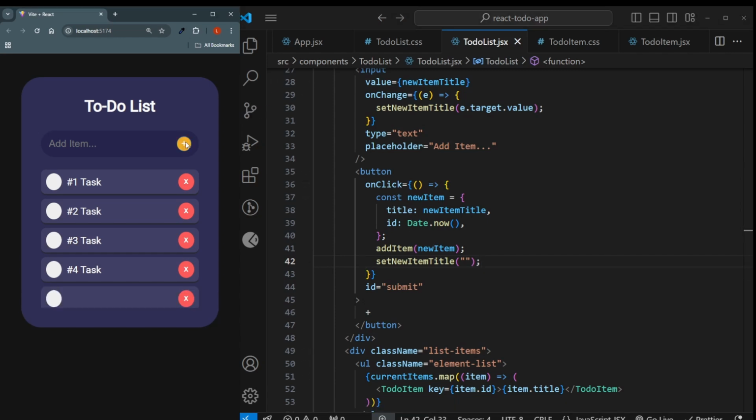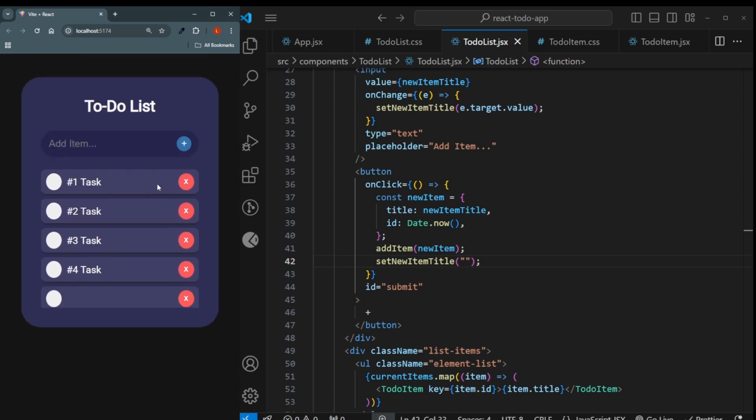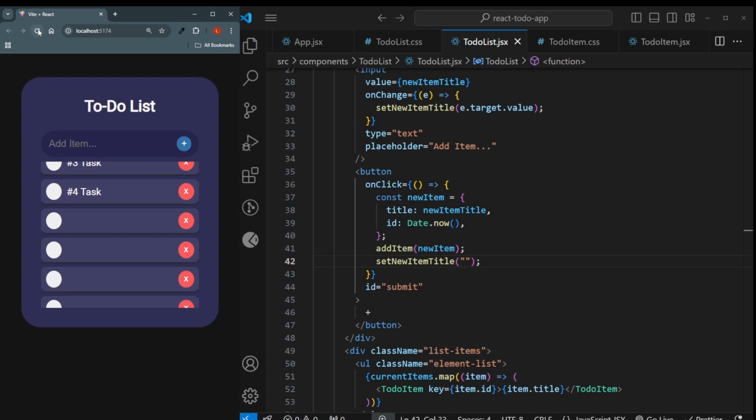Now this is great, but I can actually submit this while it's empty. Or if I put in here multiple spaces, I can still submit it, and it just gets filled up with all these empty tasks, which is of course not ideal.